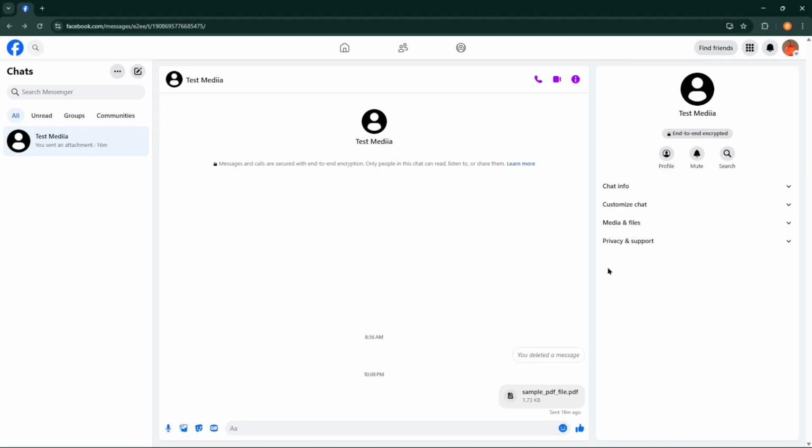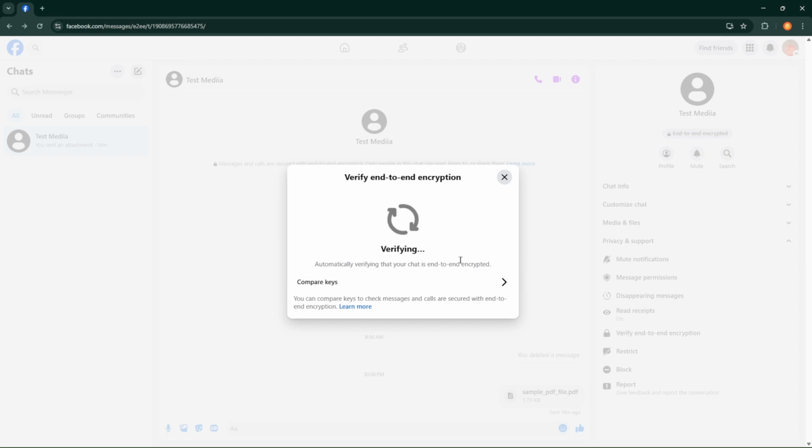At this point, I'm looking through the options until I find privacy and support. If your screen looks a little different, that's okay. I'm still staying in the conversation details area and watching for that same section. Once I see privacy and support, I'm clicking it. Now I'm looking for either go to secret conversation or turn on end-to-end encryption. Facebook can show either wording depending on the layout, so I'm just selecting the one that appears on my screen.